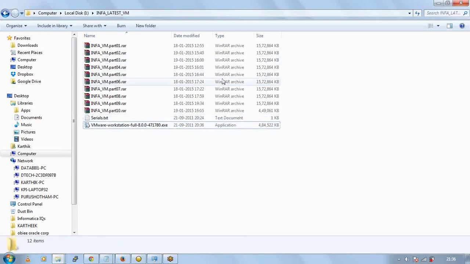Once you are sure that you are ready with all the files here, the first step that you have to do is extract all these files and create a virtual machine file, that is nothing but an Informatica VM dump file. In order to extract it, you don't need to extract each and every file that has been downloaded. It's a simple part.